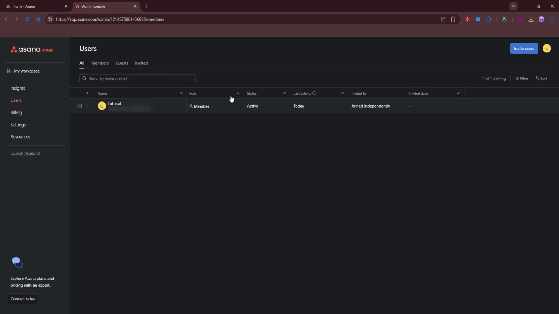Inside the Admin Console, take a moment to review the key sections. In Users, you can see who has access, how they're categorized, and which teams they're part of. This view helps you confirm that the right people are in the right places.